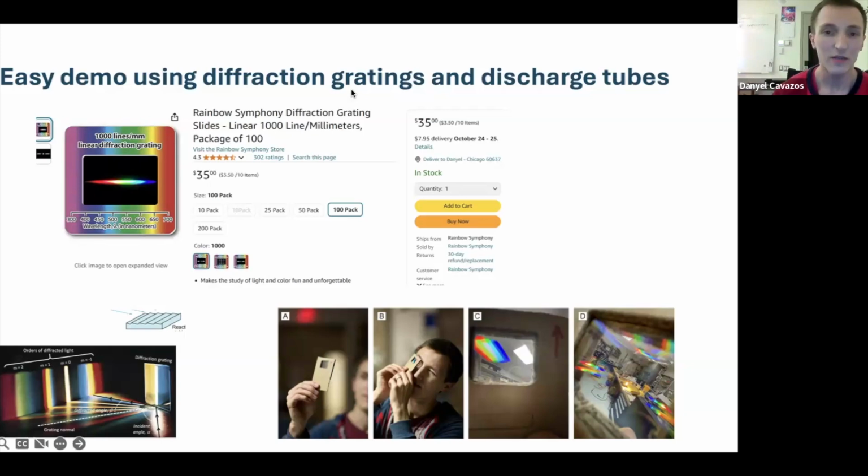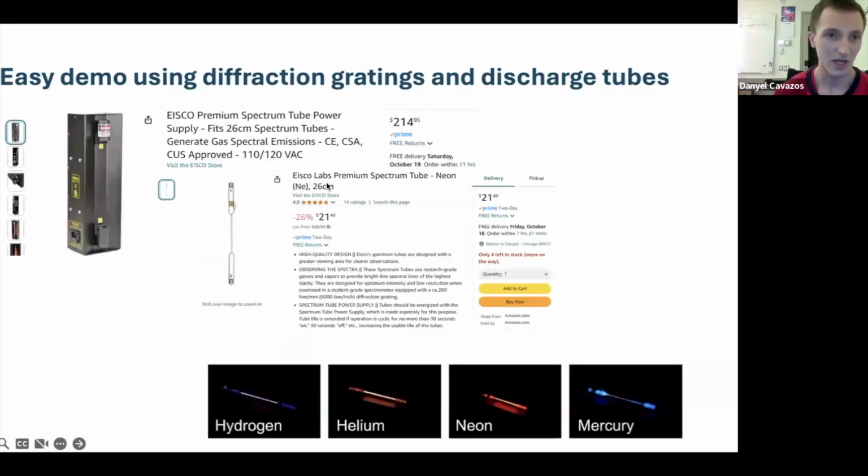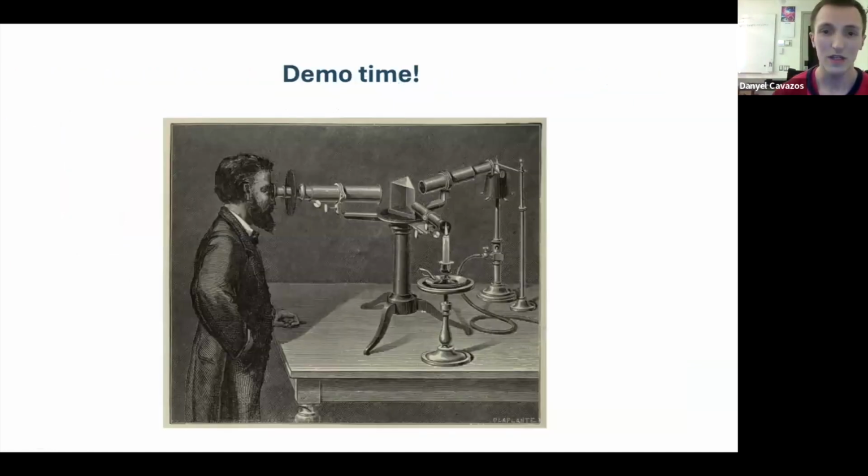So the main thing, if we go to the next slide, is that you can get a power supply, really from Amazon, for example, and some discharge tubes. These are glass tubes that are filled with some gases, for example, hydrogen or helium, and they have electrodes. So you can run current through them, and they will start glowing with some very characteristic color. And then by using the diffraction grating, you can split the light and really see how the spectrum looks. All right, so then maybe let's go to the next screen.